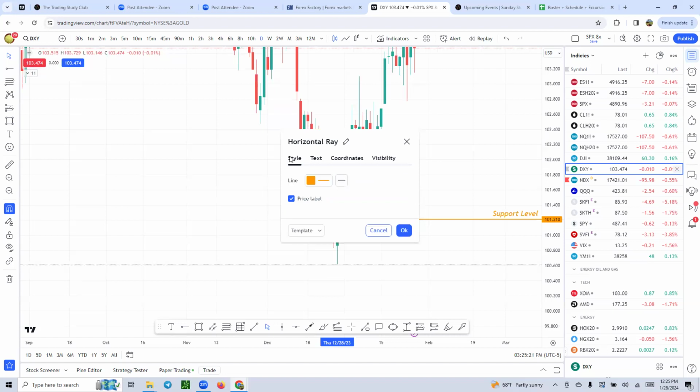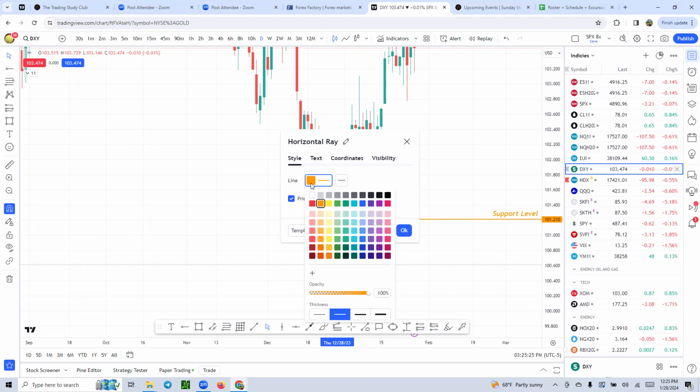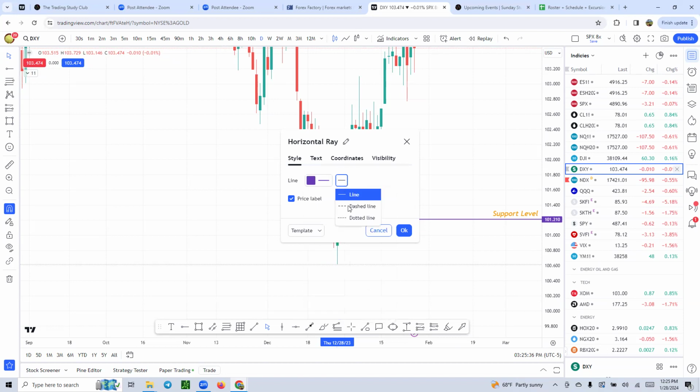Say you want your support level, but you want it to be a dashed line and you want it to be purple instead. So you just come into your colors under style and change the color you want. You said you want it dashed, so you have the option to do line, dashed, or dotted.